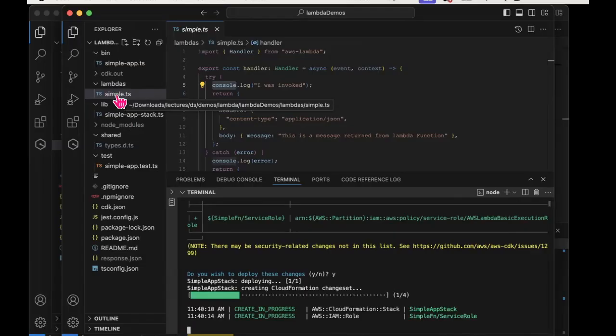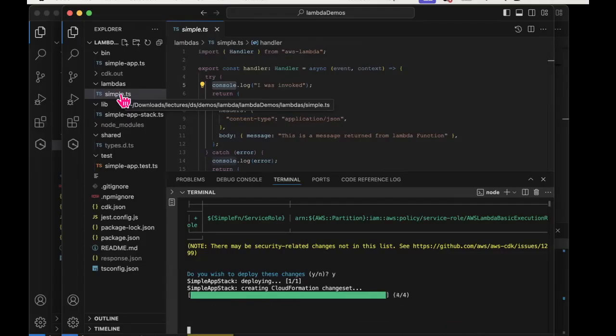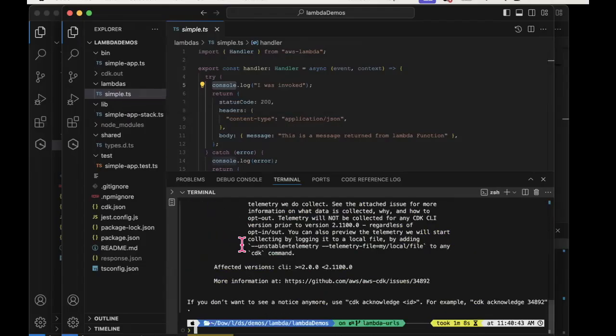It's going to compile because it's TypeScript. It's going to compile this down to JavaScript and upload the JavaScript to the CloudFormation service, and that will be stored inside of an S3 bucket, kind of behind the scenes. So that seems to have worked okay. I'm not getting any errors anyway.